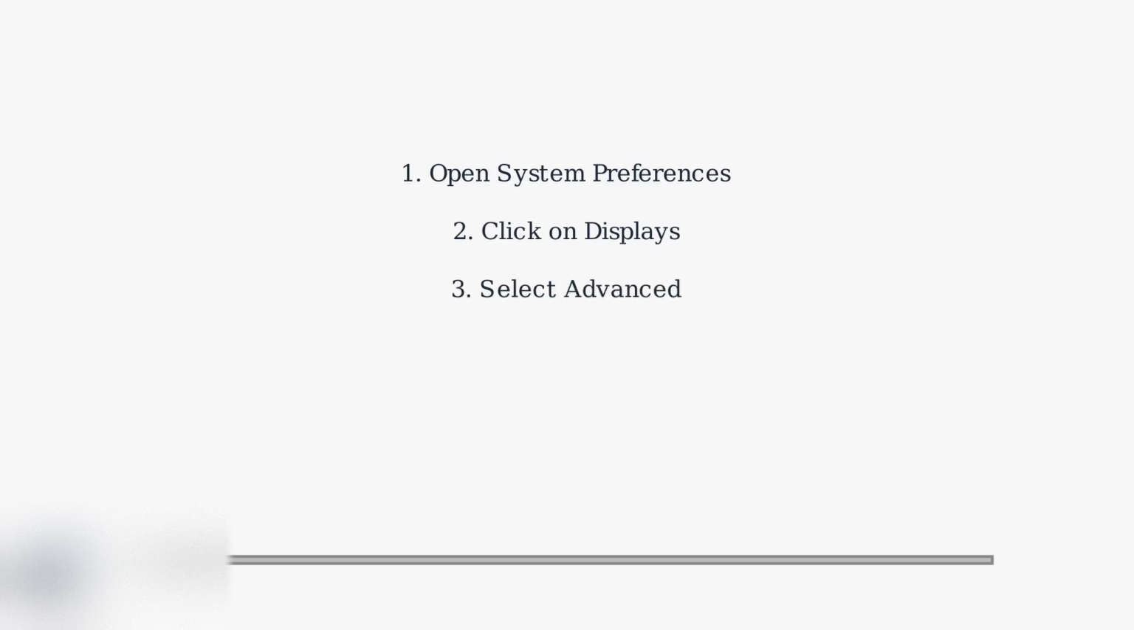On macOS, the primary method to disable HDR involves navigating to System Preferences and adjusting display settings. First, open System Preferences from your Dock or Applications folder. Then, click on the Displays icon to access display settings. Within Displays, select the Advanced tab to reveal additional options. Locate the HDR setting in the Advanced options and toggle it to Disable. This will turn off HDR for your display.